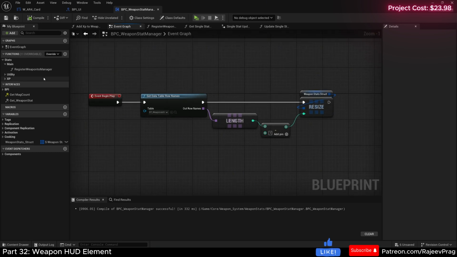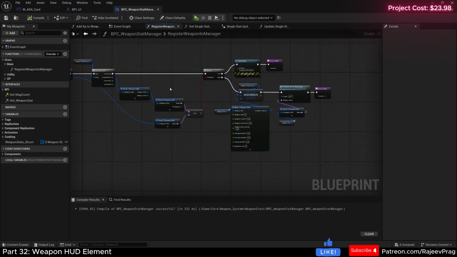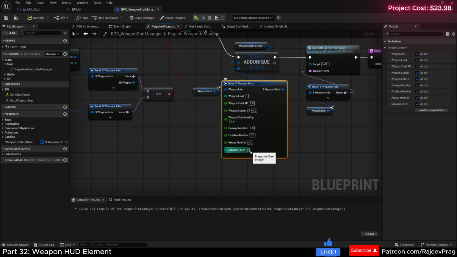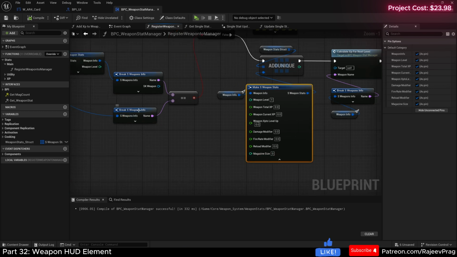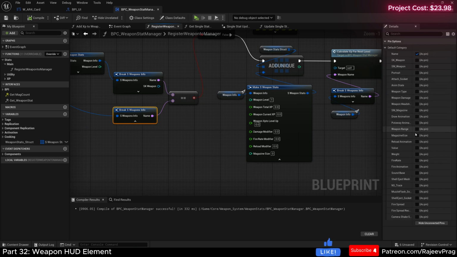So in our weapon stat manager, the first thing that we want to do is open up our register weapon to manager. Here, when we are making our basic statistics for our weapon, we don't want to set our magazine size to 0 because our magazine size has a default value. So under this break S weapons info, we can select our magazine size and plug this in here directly. When we register the weapon to our stat manager, it's going to register our default magazine size here.